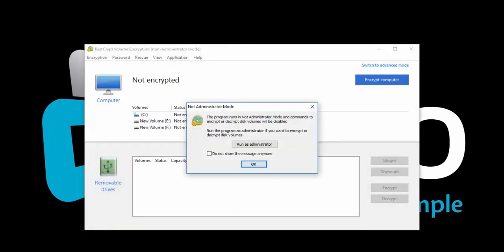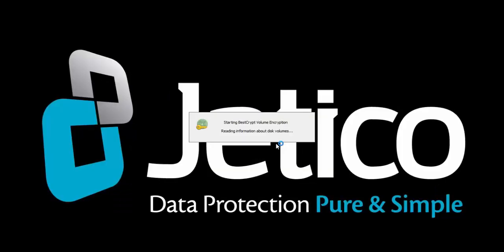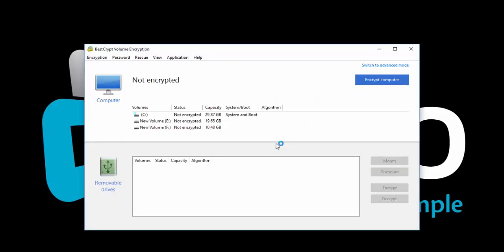Open BestCrypt Volume Encryption. Click Run as Administrator. You will be asked for elevation. Click Yes. BestCrypt now presents a simple and easy interface for basic users. For encrypting a group of volumes, we need to switch to Advanced Mode. Click Switch to Advanced Mode.